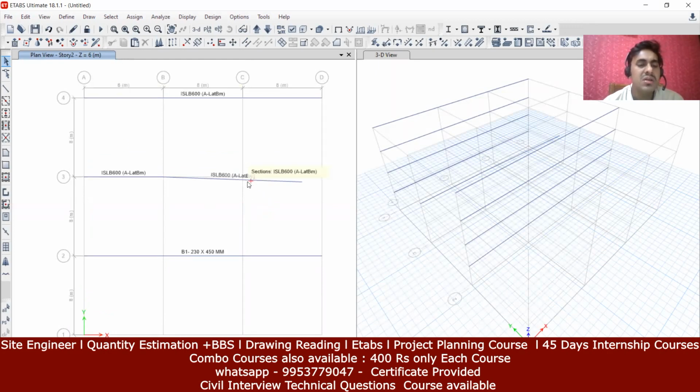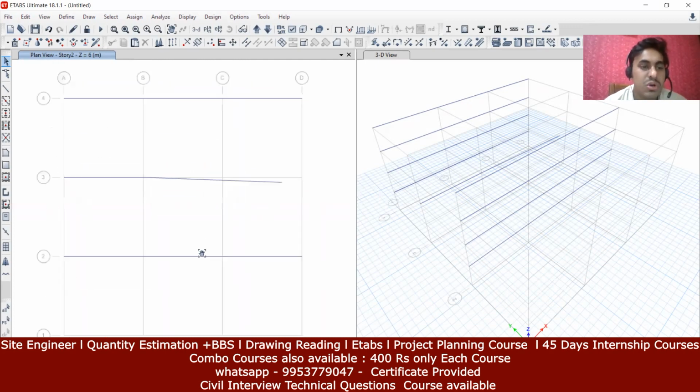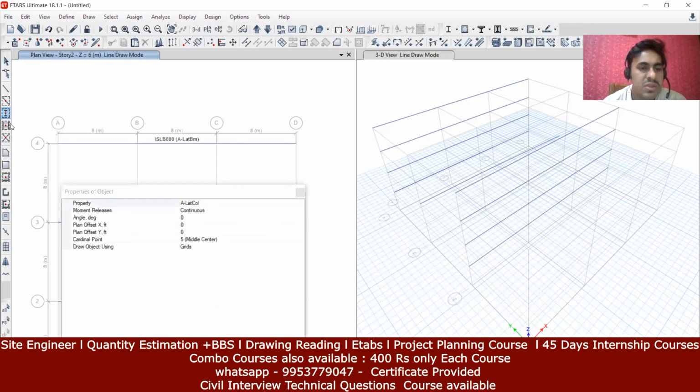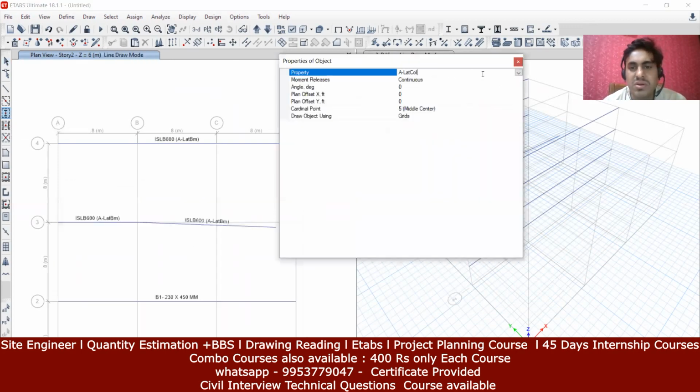Now let us say I want to put a column. So what is the option for a column? You can see the option here, quick draw columns. Just click on the column and you have to select a column from here. Right now there's one column here, concrete column. By default the concrete column is coming. I'll select the column.